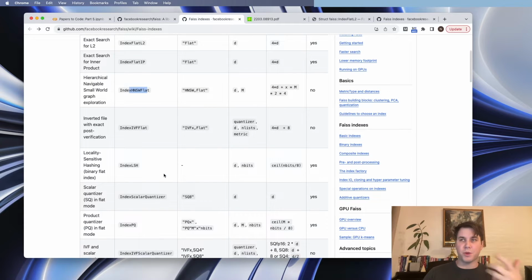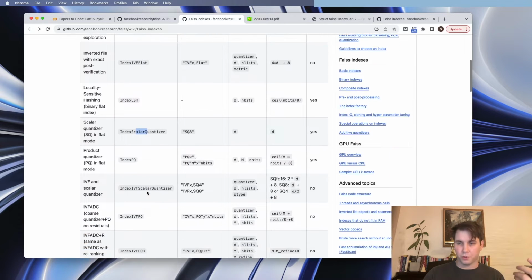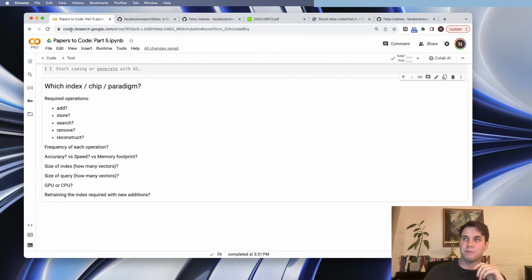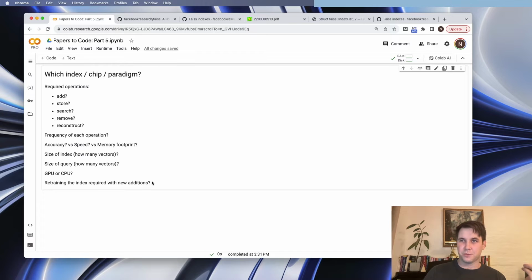So just be aware that the interface changes depending on which index you use, and some operations are and are not supported. And so I've written a maybe too exhaustive set of things to think about when you choose this, and Facebook does, in the library, a very good job of answering some of these questions, but I've put this in the notebook, and it's just a few things to think about.